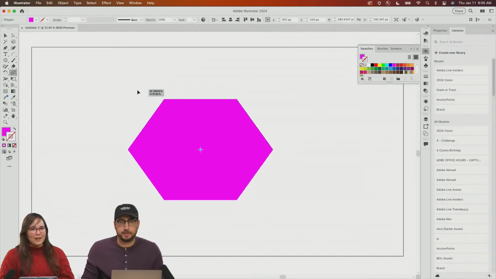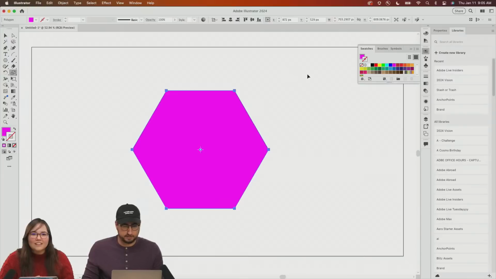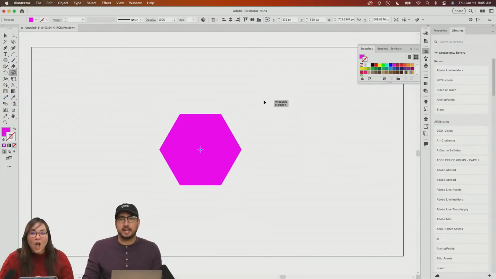Okay, so let's scale a shape. What happens when we click and drag? Oh, oops. Let's go from the other side. Click and drag, right? We can scale a shape.